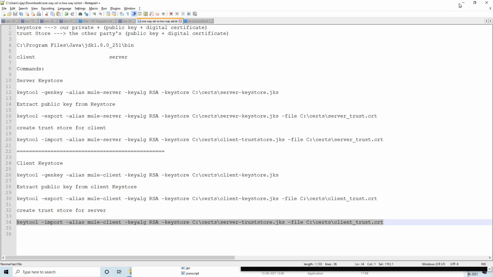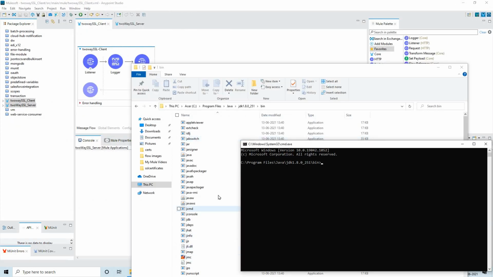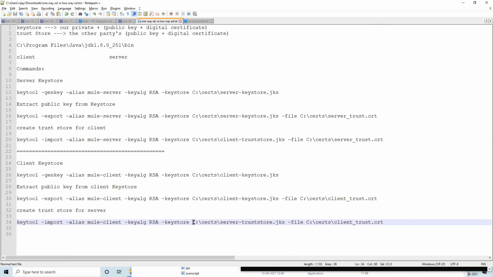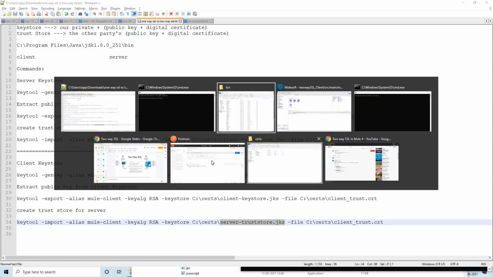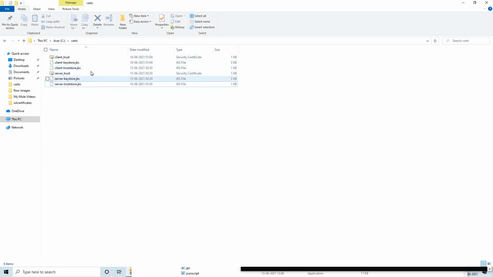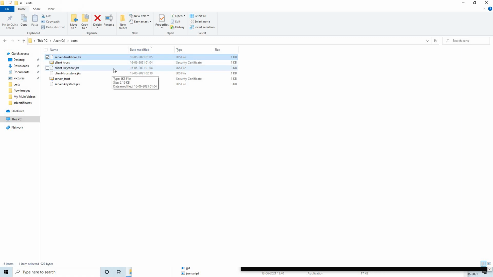As per the commands, I am creating them in the C drive, in the search folder. This is the name of the certificate. I'll show you. So this is what I have created, three more today. As per the date modified, the first three are created today. These three are created for one-way SSL, and we have to make use of the trust store, server trust store, and client trust store, and server key store and client key store within the two-way SSL application.